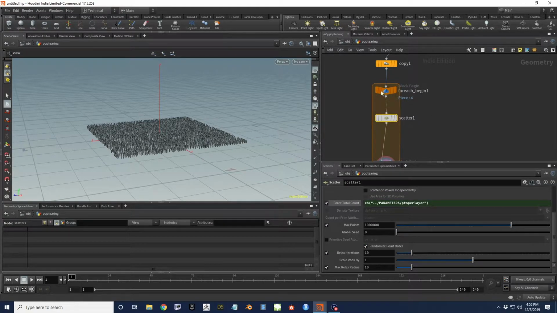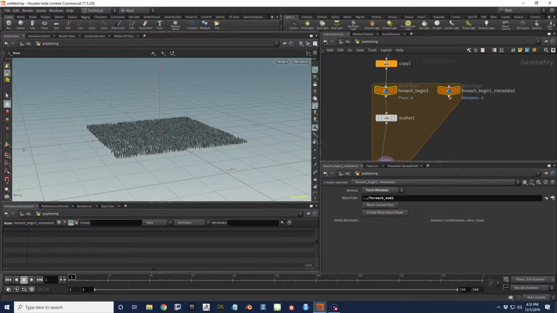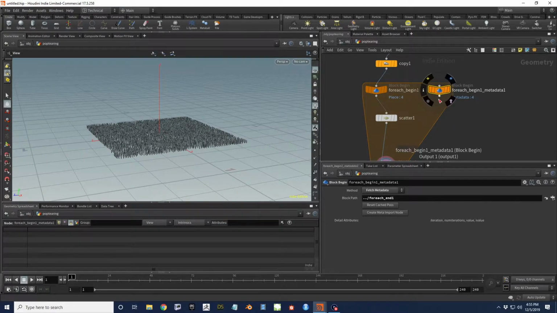So what we can do instead is go up to this and click on this create meta import node. That basically just creates a little node here that stores a detail attribute each time we go through. And it actually stores several detail attributes. It tells us the iteration, the total number of iterations, the value for the attribute that's being looped over, and the integer value of that attribute if it happens to be a floating point. So we can use pretty much any of these, but iteration is probably the simplest.